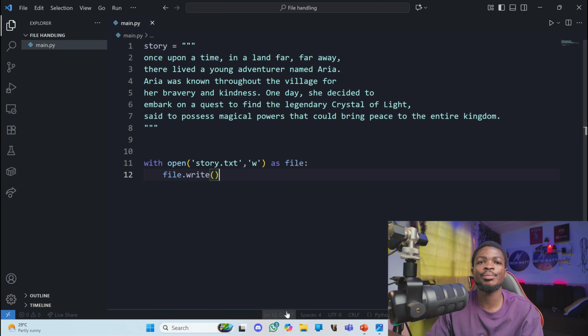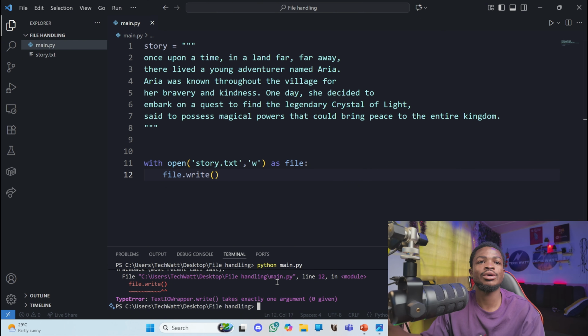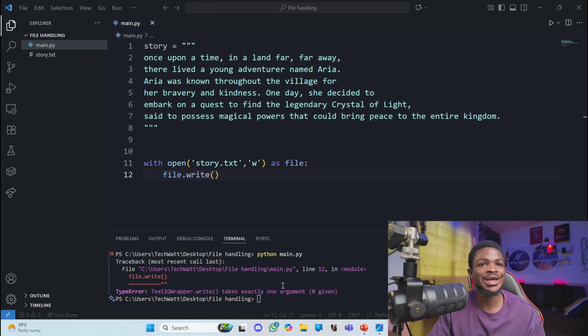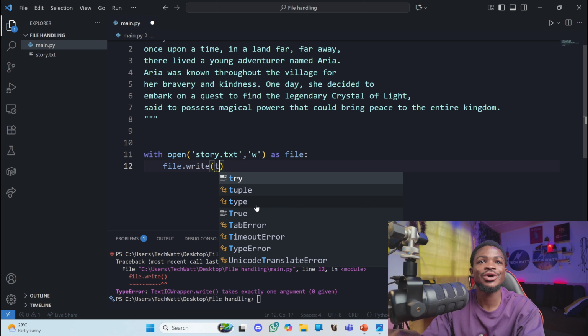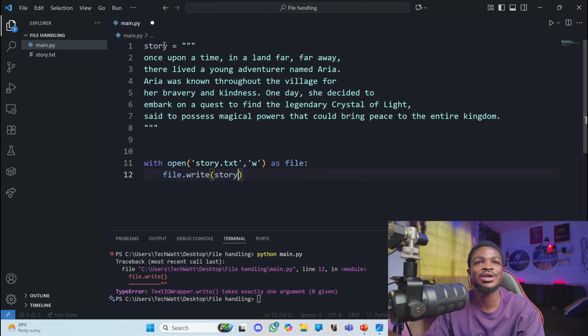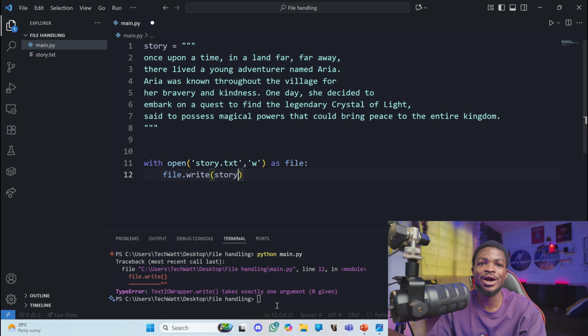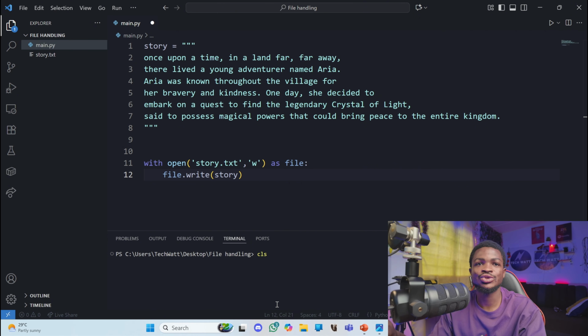I'll bring up my terminal here, and all I'll do is type python main.py and hit enter. We have file.write, but we have not provided anything. What is the file writing? Don't forget to put in the story you want to write. So what do we want to write? We want to write our story, so you put it here: file.write(story). Let's clear the terminal and run this once again.